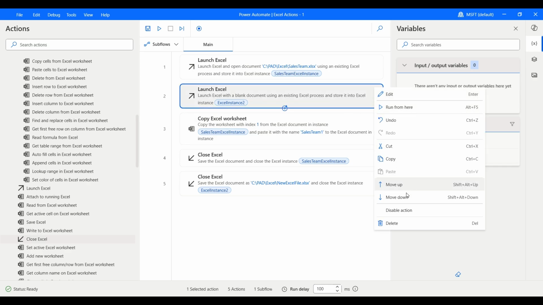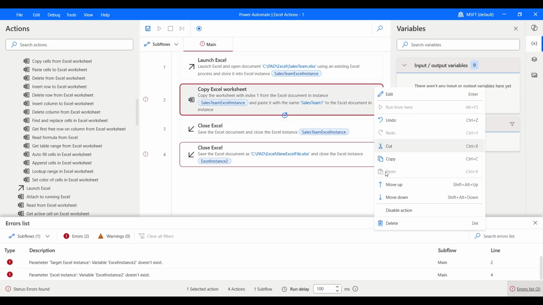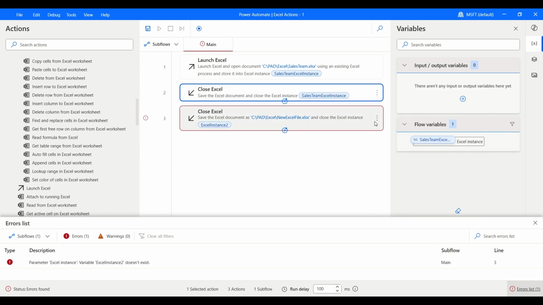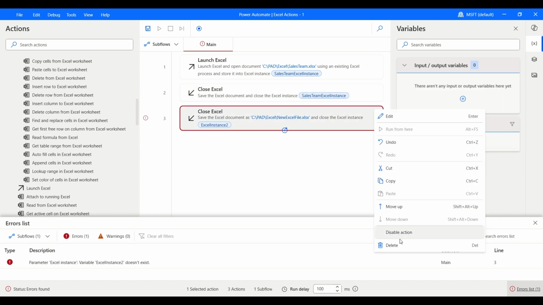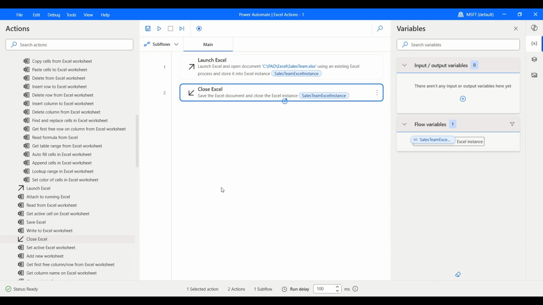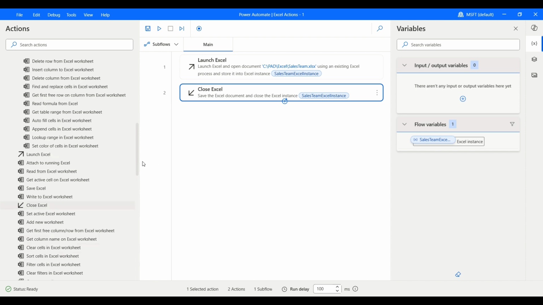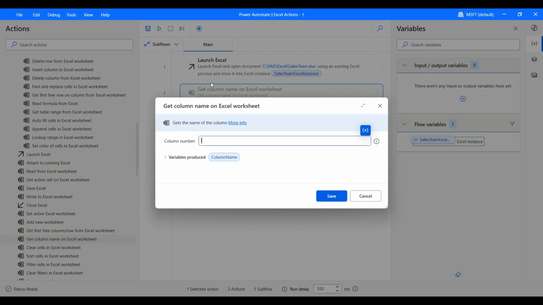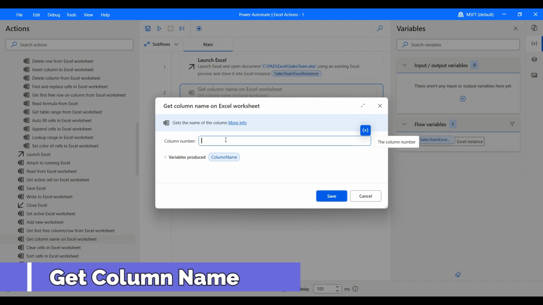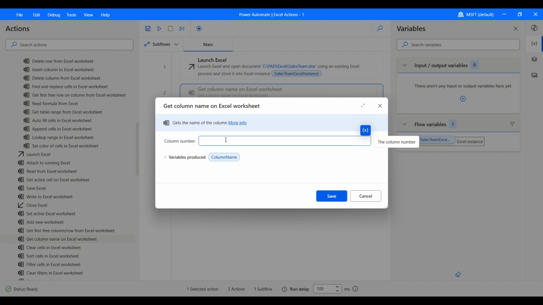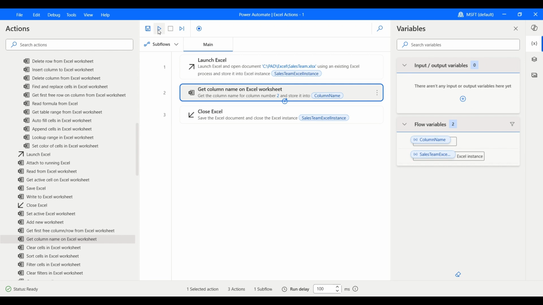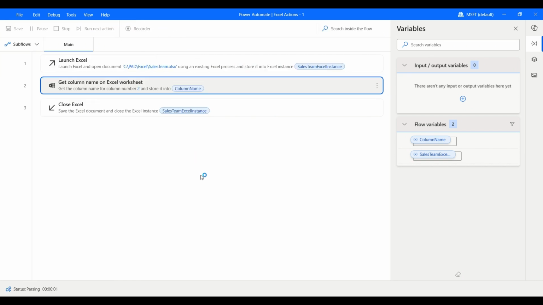Now let's go ahead and delete this, delete the copy action, delete the close instance of this, and we are back to what we started. Now let us use Get Column Name on an Excel Worksheet. In this case, drag and drop this in between the opening and closing Excel. We need to provide the column number and it will return the column name. So if I provide the column number 2, it will return what is in column number 2. The header of the column will be returned.